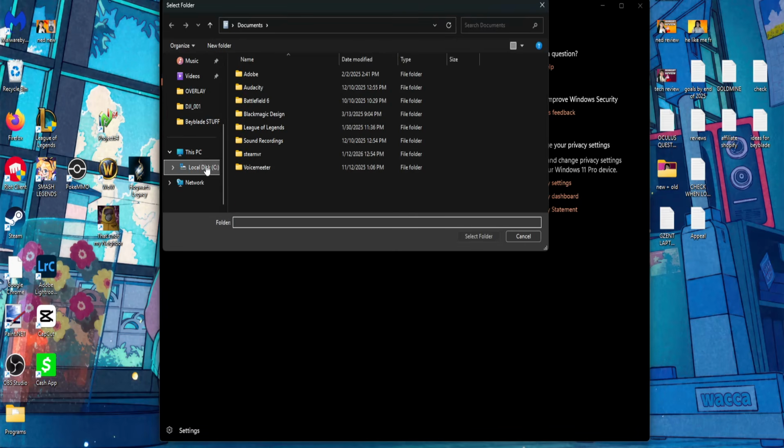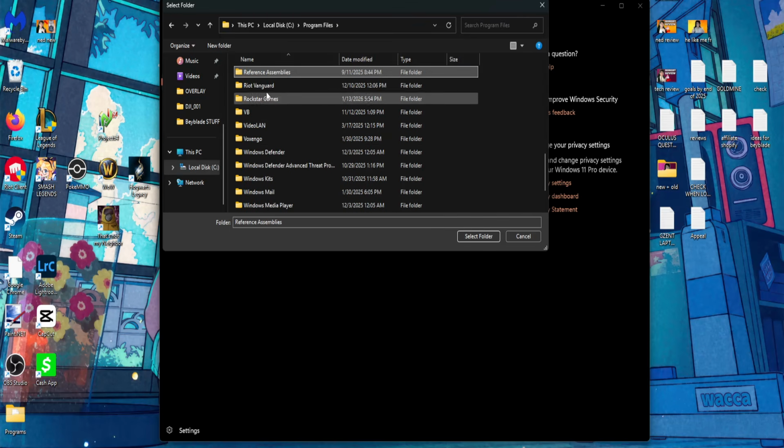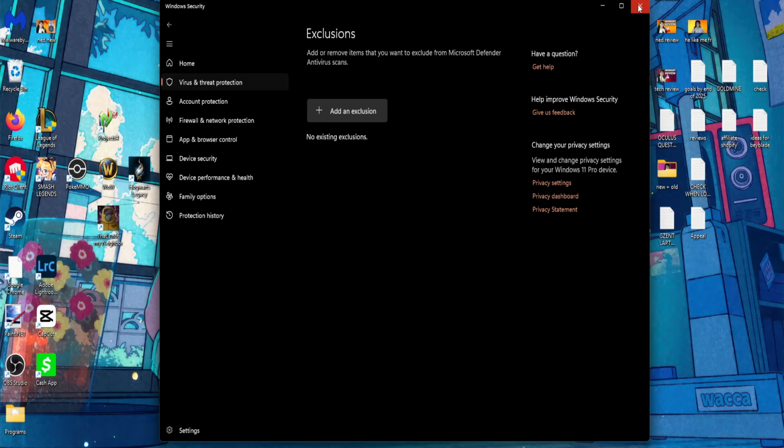Now you want to go to your C drive, program files, and just find Rockstar Games. If you have installed it elsewhere, make sure you locate that, and you will find Rockstar Games, and you want to click on select folder. That's going to add it as an exclusion.